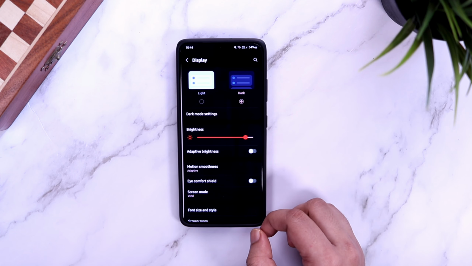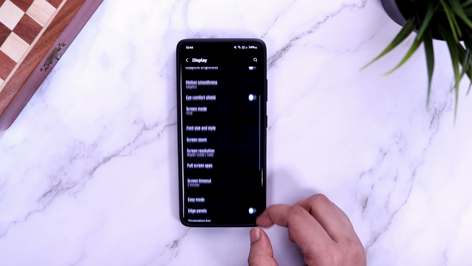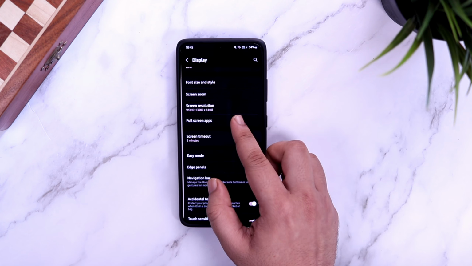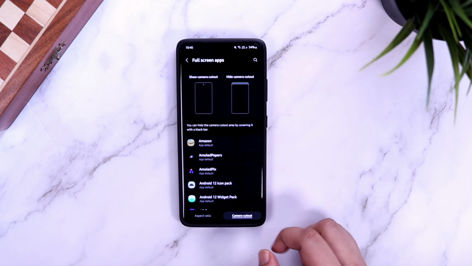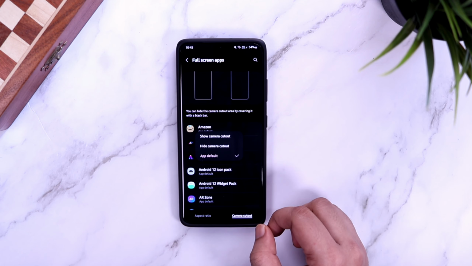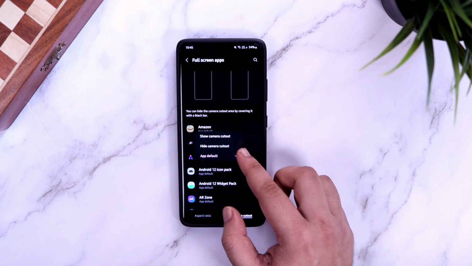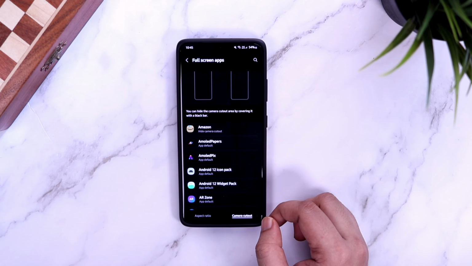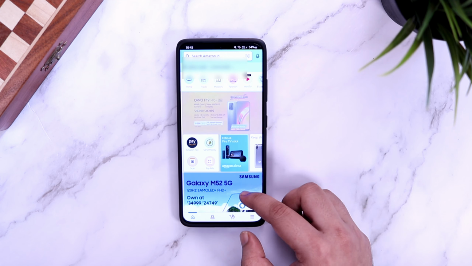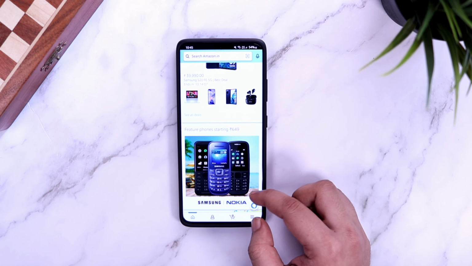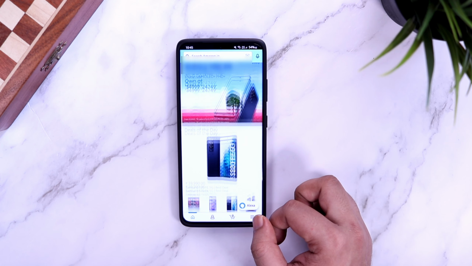Next in my settings, if I go to Display, Full Screen Apps and select Camera Cutout, I get all the applications that I've installed on my phone. If I want to hide the notch for certain applications, all I have to do is select the application and then click on Hide Camera Cutout. Now whenever I open that particular application, you see there is no notch at the top. Well, you can use this setting for any application and it works really well.